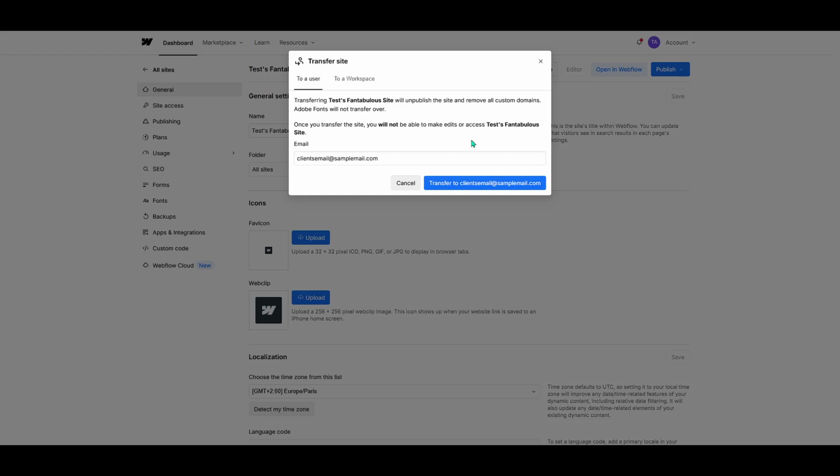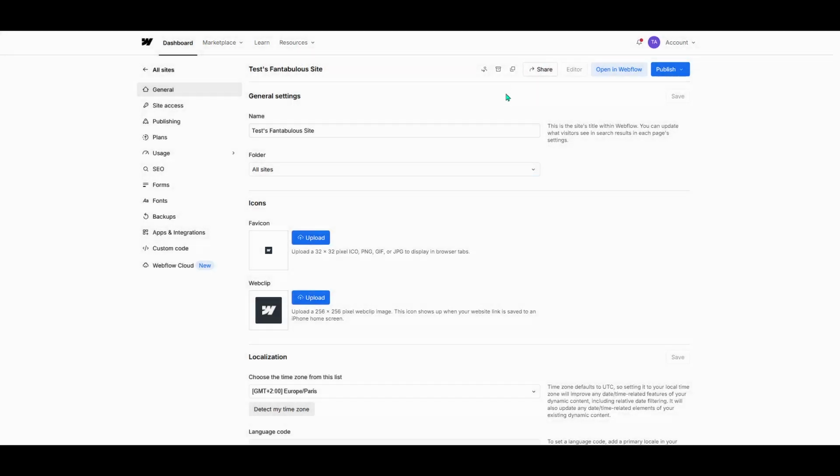And there you have it. With those simple steps, you've successfully transferred your Webflow project to your client's account. This process takes just a few minutes, but it ensures your client will have full access and ownership of the site to make updates or further changes as needed.